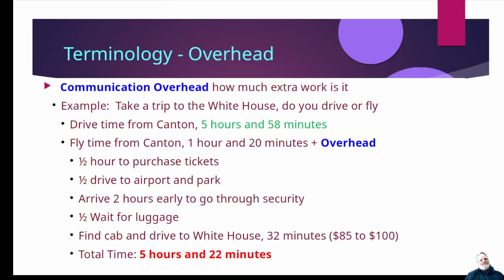So, if you've traveled much, I'm sure you understand that. And then if I sent some luggage or whatever, I'm going to have to wait for it to be unloaded and set out so I can get it. And then I'm going to have to find a cab or an Uber or something to get traveled over there. So if we add all that up, just using these values I put in here, it's going to take us 5 hours and 22 minutes to fly.